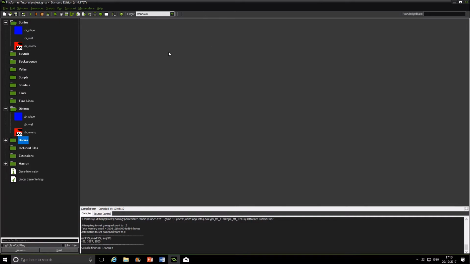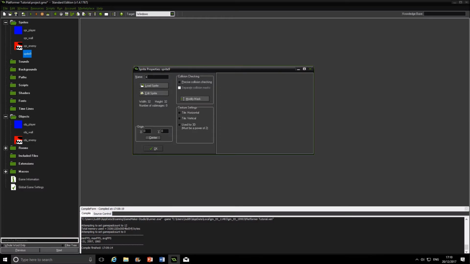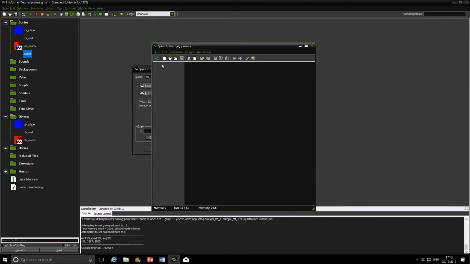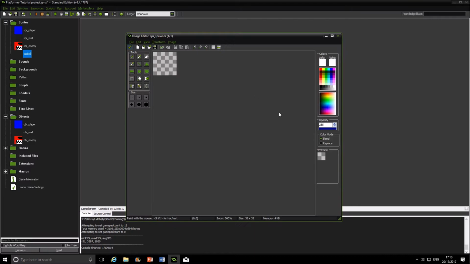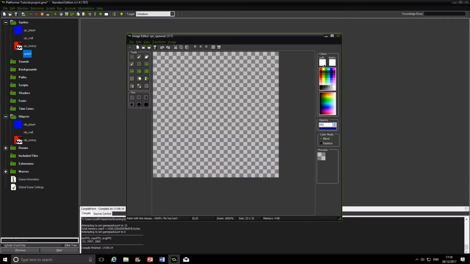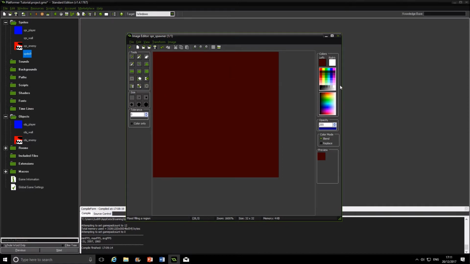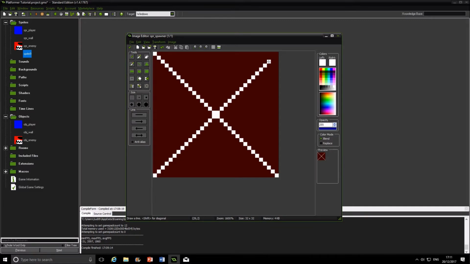So let's start making it. So we're just going to make a new object called SPR spawner, and we're going to make the dimensions 32 by 32. Now from there, we're just going to take dark red, fill with that. And I'm just going to make an X in it, just to sort of show that it's making something. A star. Make a star. Like this.